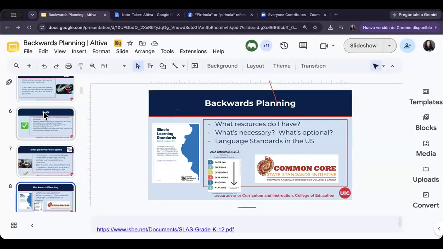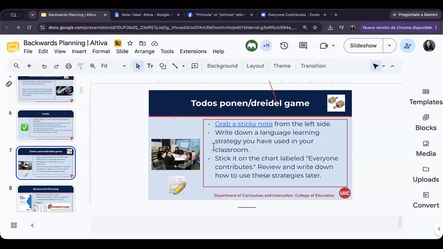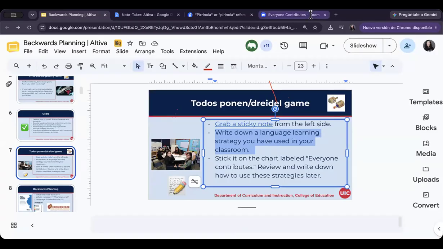And if you are looking for the question exactly, it's this, right? Write down a language learning strategy you're already using in your classroom. And we'll come back together at 18.